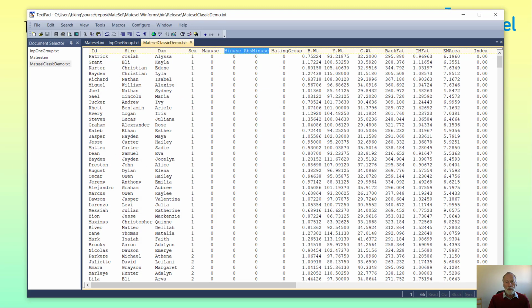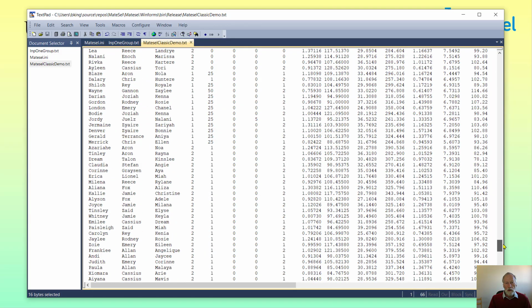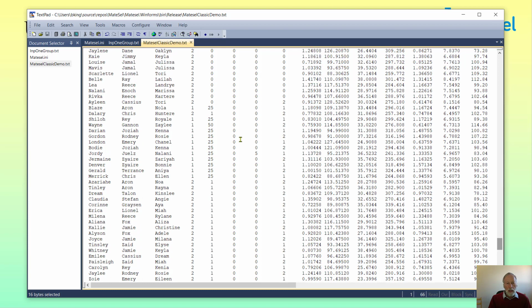So let's move on to an example, and here's MateCell Classic Demo, and the 3 fields of importance are Maxuse, which is compulsory, and Minuse and AbsMinuse are optional. You can leave them out and control them within the InpOneGroup file. So it's the standard demo file, except for a couple of changes I've made. I've given Wayne Maxuse of 50, and I've given Jordy an absolute Minuse of 5 over here.